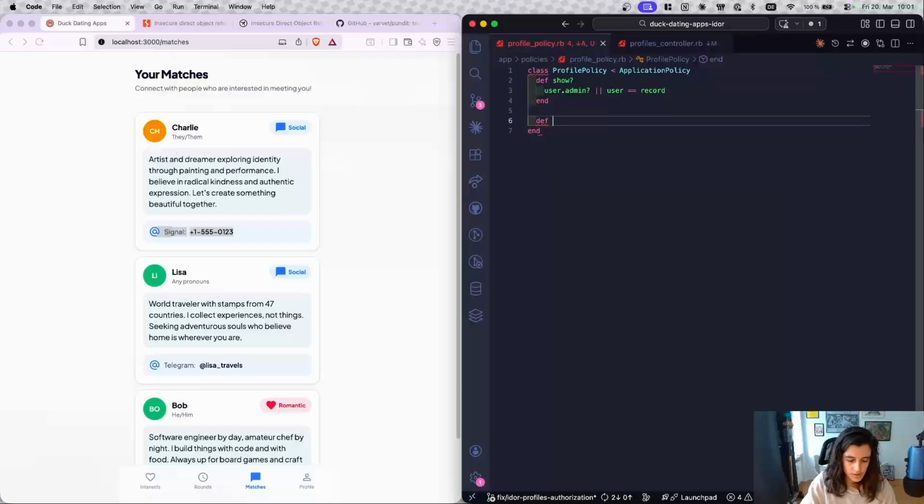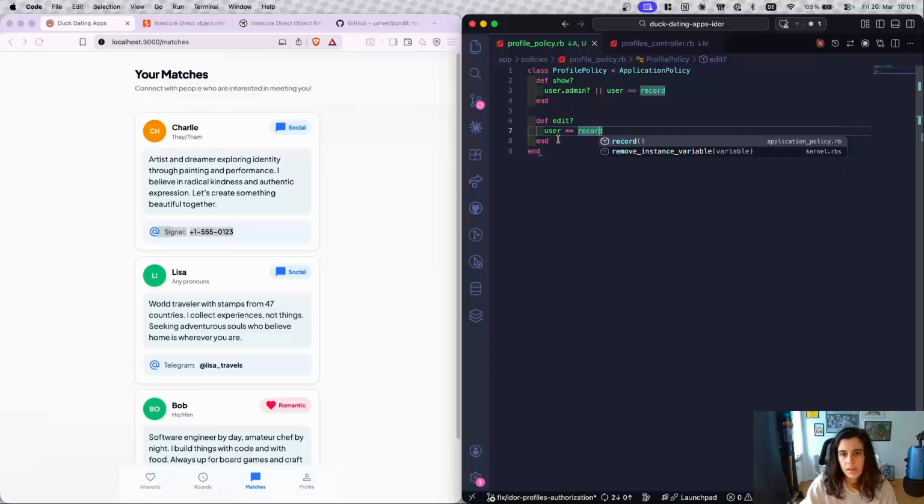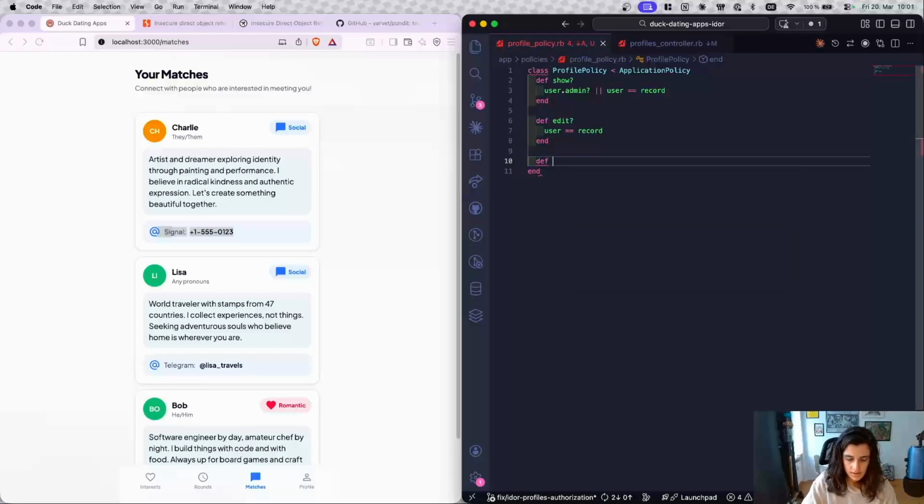We did something similar for the edit. For the edit, I only want the actual user to be able to edit their profile. I don't want the admin editing; this can be changed later. And for the update, it's kind of the same.